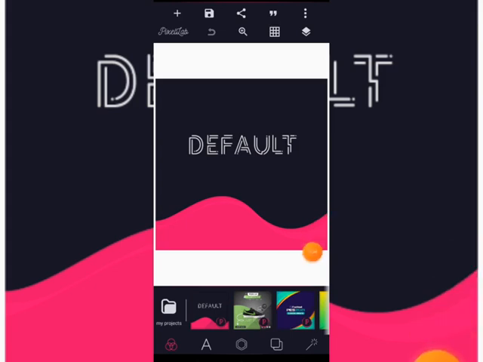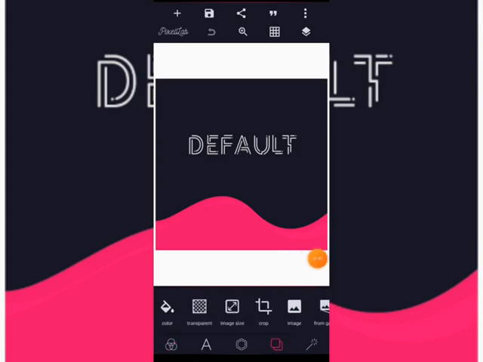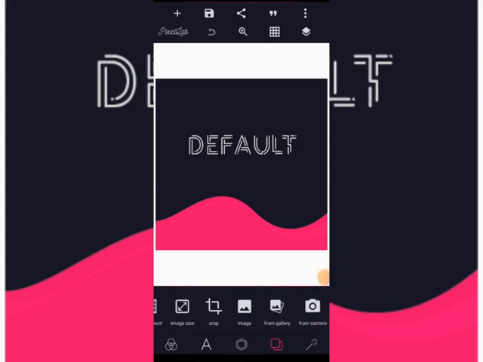So first, this is where you choose your background. I'm going to tap here. You see these three places here; this is where we'll be working. If you are here, this is where you choose your background, your image size, and all. You achieve everything from here.